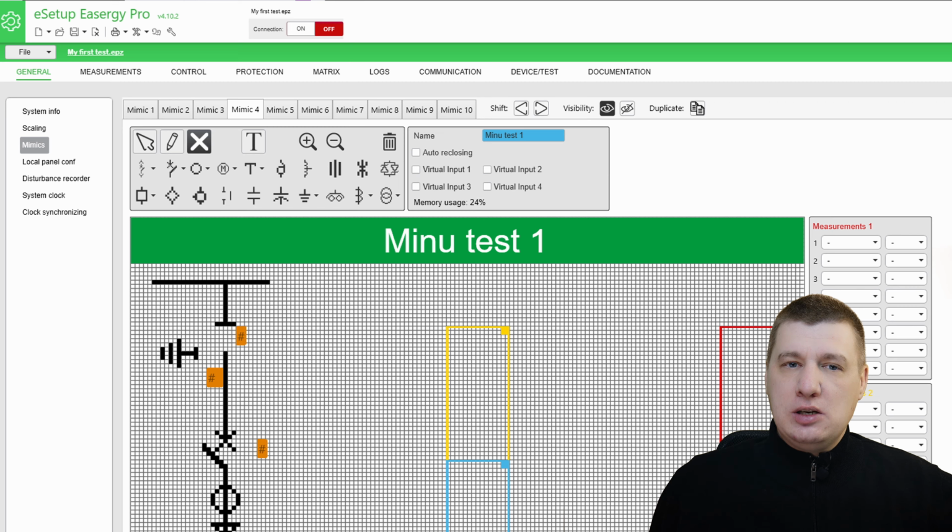Besides the diagram itself, the mimic can display up to 8 freely selectable measurements. This means you can use your phase currents like L1, L2, and L3, or line voltage directly on the same screen as your breaker status. You can also choose to show the status of auto reclosing or specific virtual inputs.